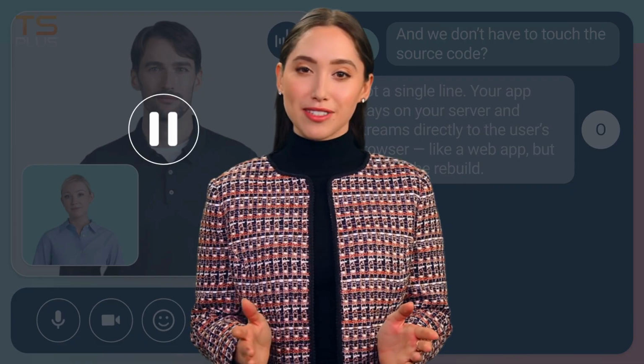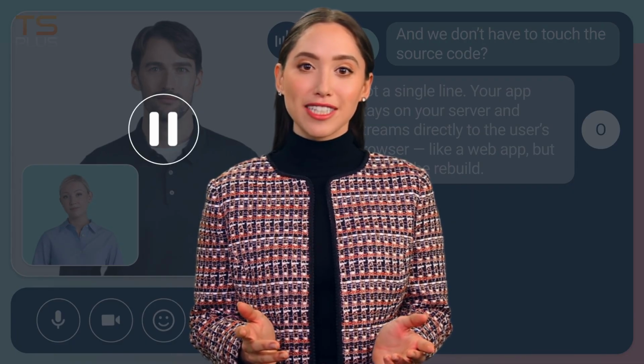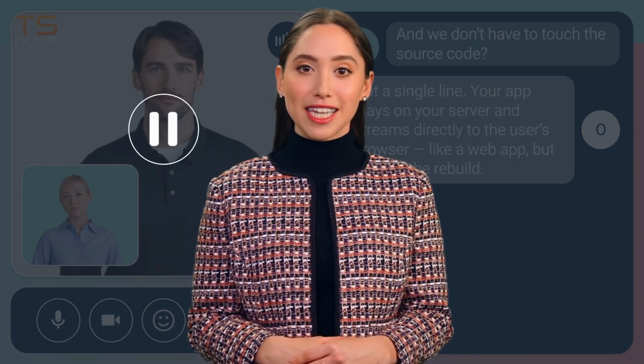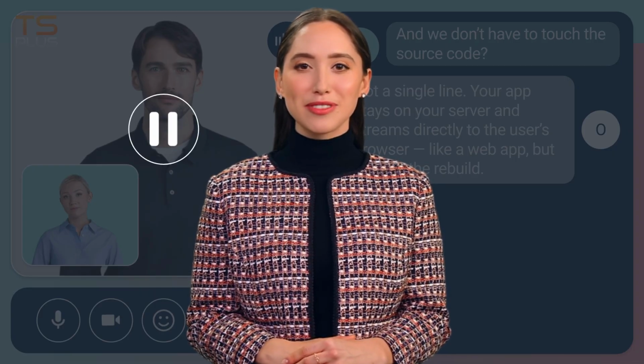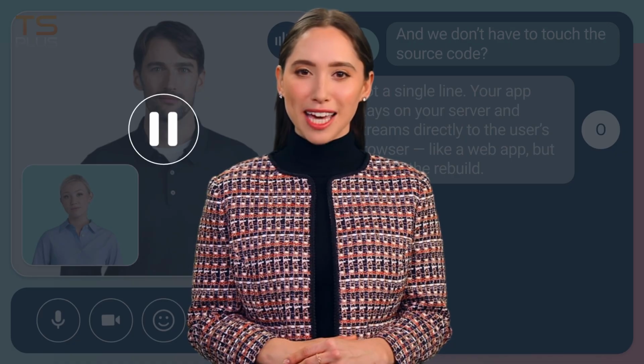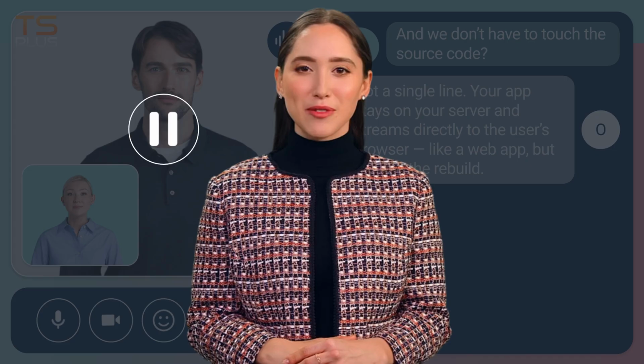Jane gives it a try. Within minutes, her Windows application is running in the browser seamlessly on tablets, Macs, and phones. This is the power of TSplus Remote Access, turning Windows apps into web-ready experiences instantly without complexity.